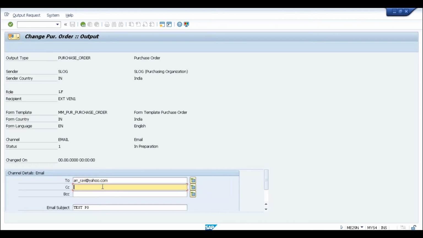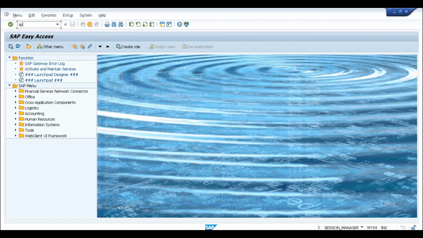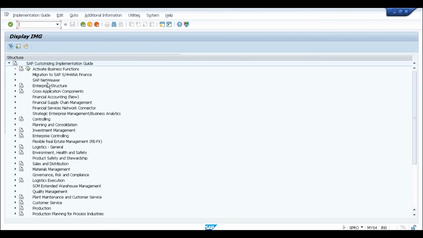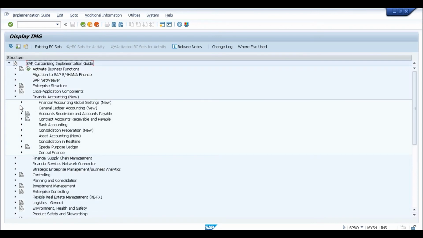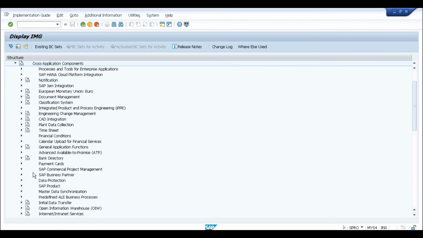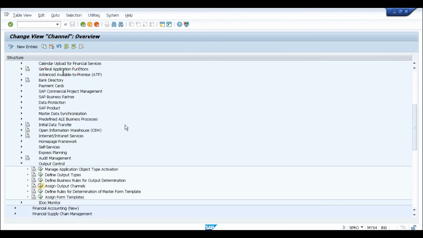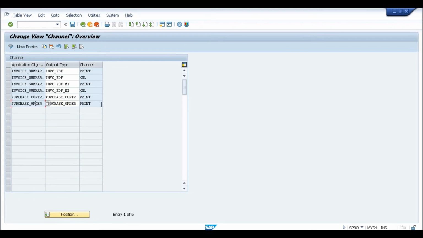Exactly. Whatever configurations we were doing for email will remain the same. The only thing is the way in which it is determined has changed. Another important thing to note here is, if you see the configuration as of now, for this particular output type, purchase order, we just provided that print is allowed. Email also we need to allow. Then only it will allow us to use it in OPD. So let's see this. Output channels. Here as of today, for purchase order only print is allowed.